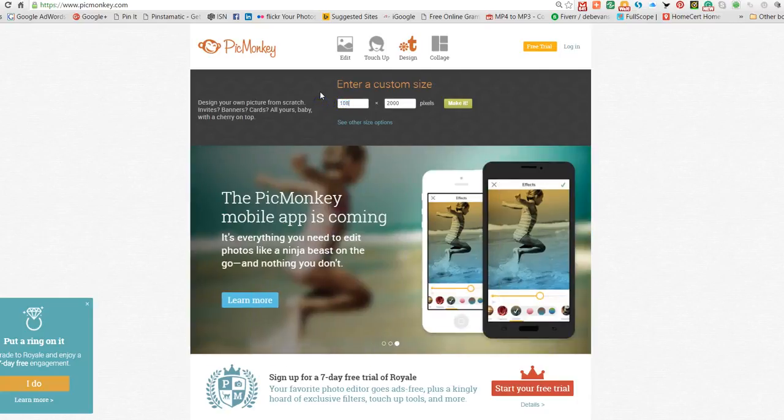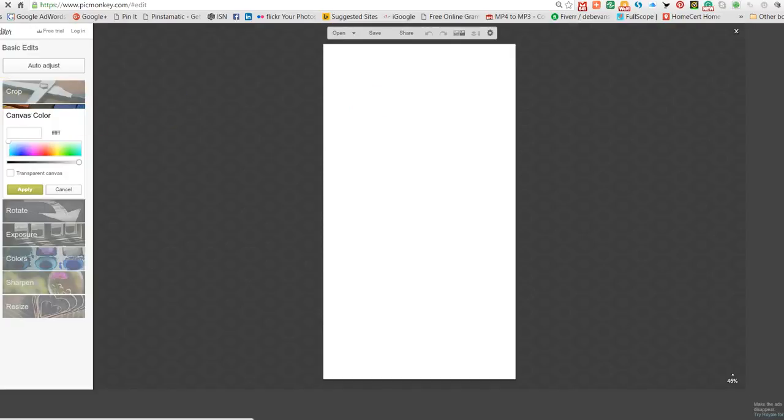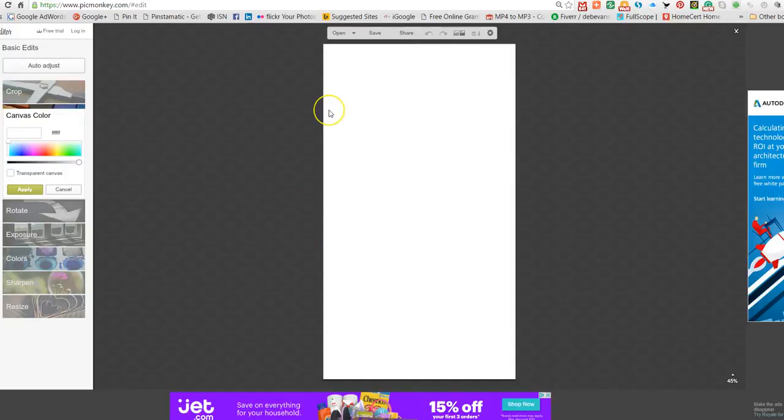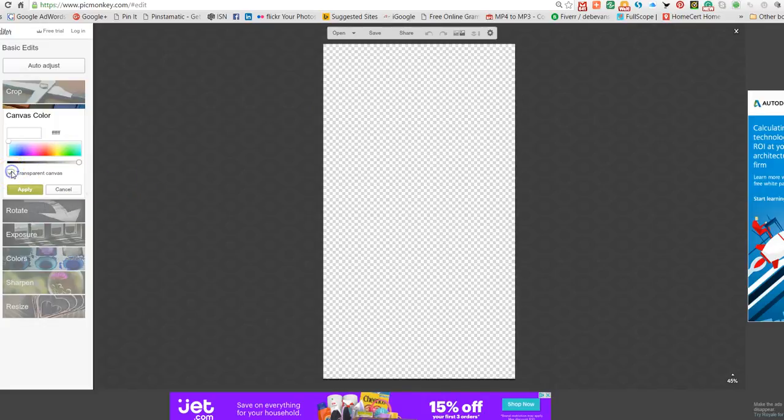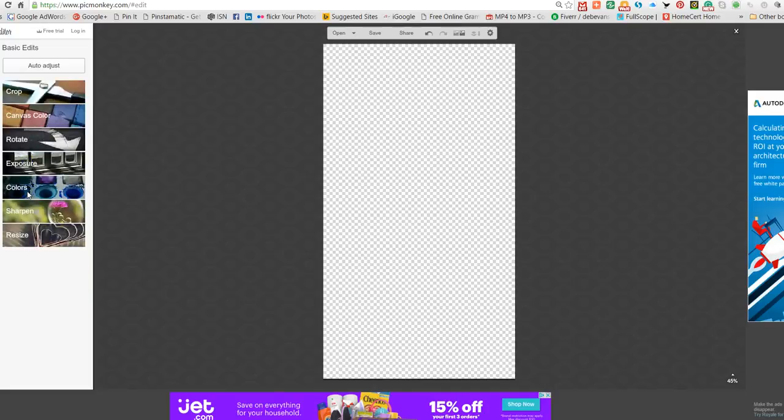So it was 1080 by 1920. I'm going to make that. Now a tip for you, I made the GeoFilter in the correct size, submitted it to Snapchat, and it was denied because it said it needed to be in a transparent canvas. So I had to start again. So if you're in PicMonkey, you're going to click here, transparent canvas, click apply.